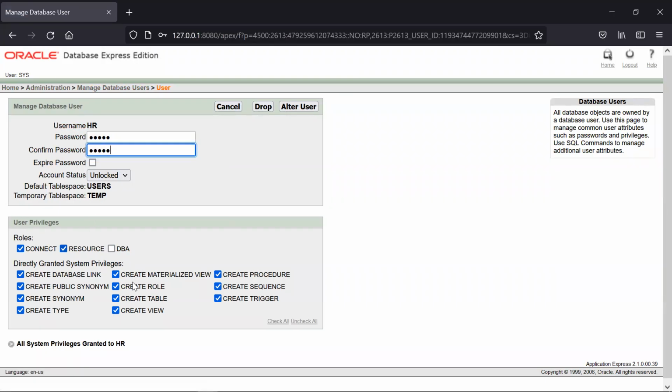After that, in the user privileges, on the right bottom there is an option for a check all box. So please check all the boxes. After checking all, just give Alter User. If we give Alter User, the user will be altered and the account will be unlocked. After unlocking HR, just log out.